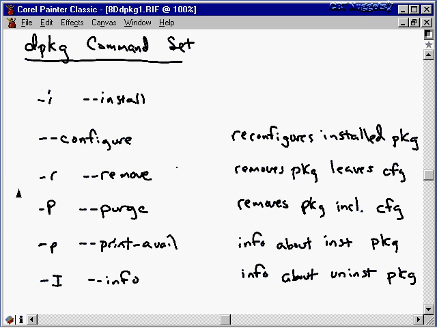Then there's two commands here that are important for removing packages, -r and -P. They both remove a package, but you can see here that -r or --remove removes a package, but it leaves behind the configuration file.